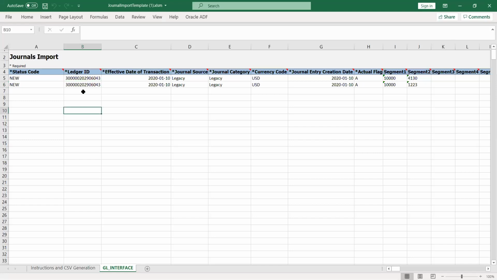Okay, I'm resharing the template, the Excel sheet. So we have taken the ledger ID and then given the effective date, that is the transaction date. We have also given the journal entry date. And maybe we will select the one which we created.